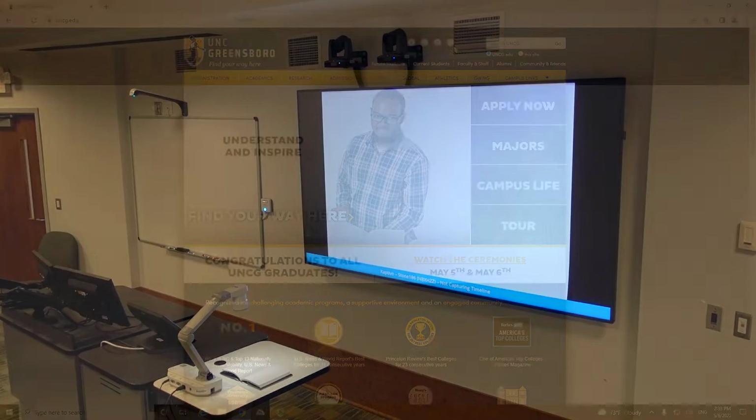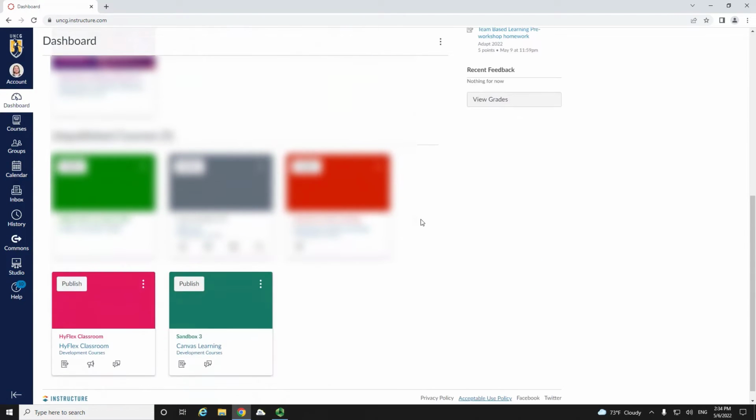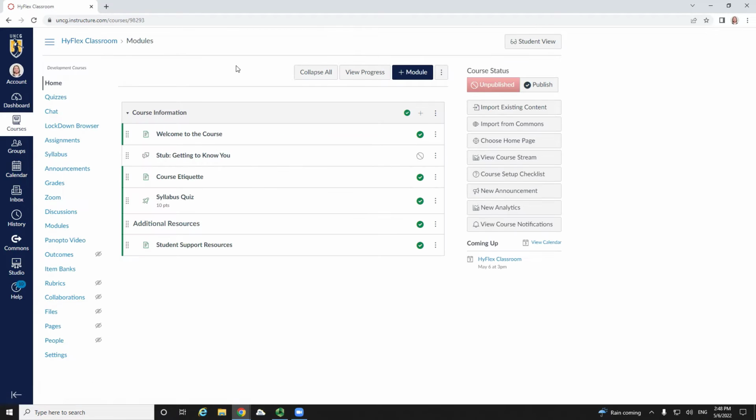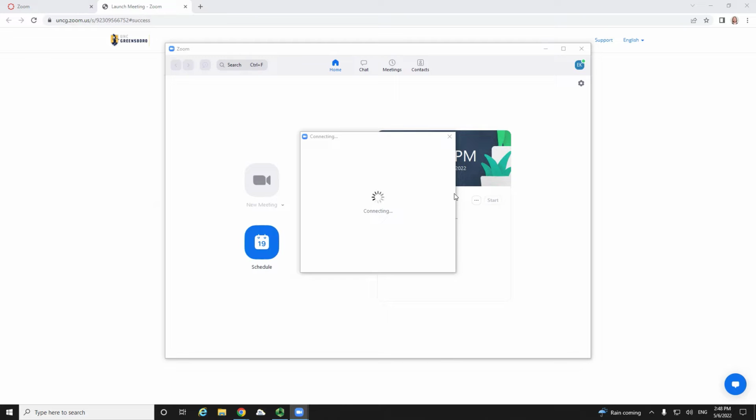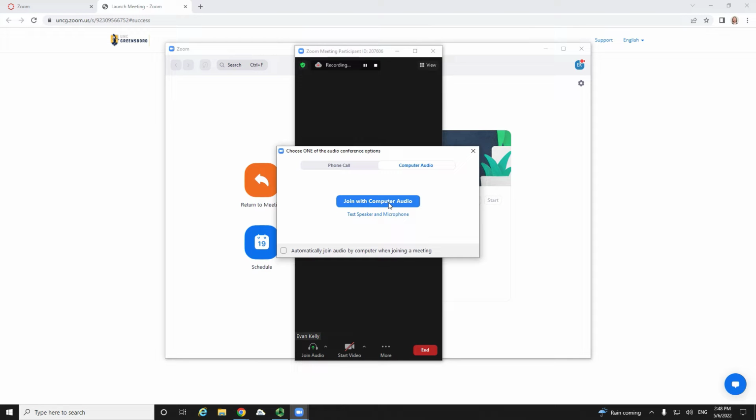With your course materials prepared, we'll next open the Canvas site for your course so that we can launch the class meeting through the Canvas Zoom integration. Using Canvas is necessary in a HyFlex course so that we can ensure that the meeting is being recorded through Zoom and backed up to Panopto for our asynchronous students. I will provide a link in the description that outlines the process for setting up the Zoom and Panopto integration in your Canvas course.